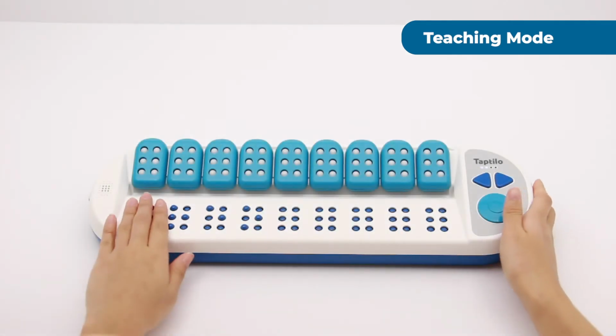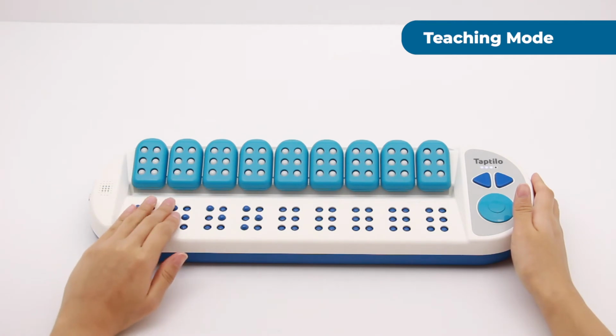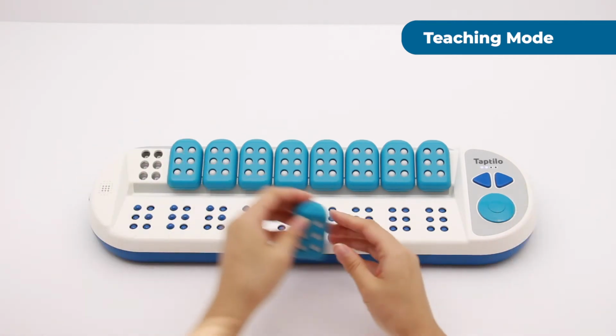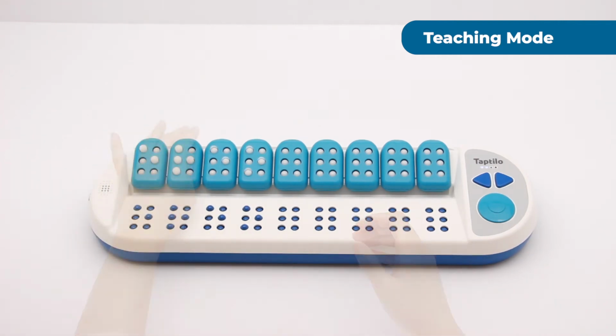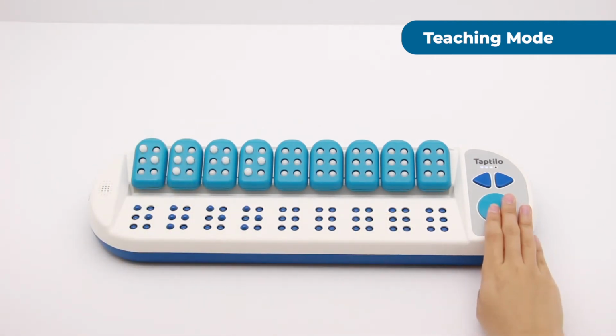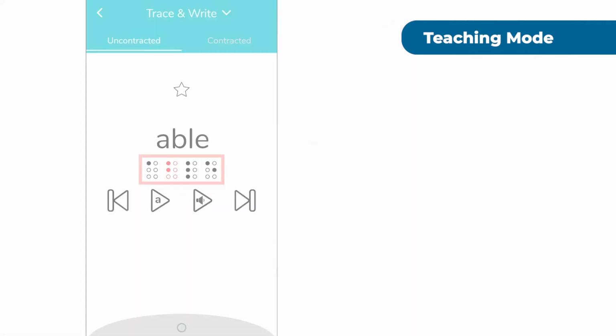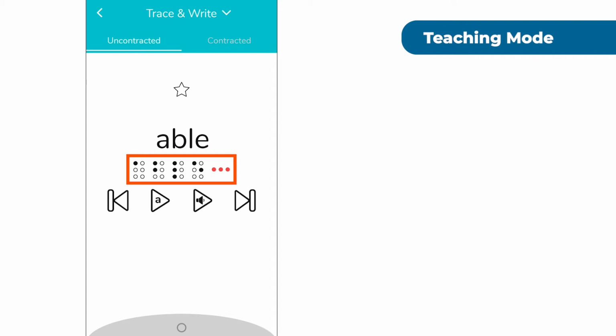As in self-study mode, read the braille on the display and write using the blocks. Press the circle button to check the answer. If you get it wrong, the app will show the incorrect cell in red. If you see 3 red dots at the end of the word, it means you've entered in more cells than you need. Let's go through some of the practice options on this screen.